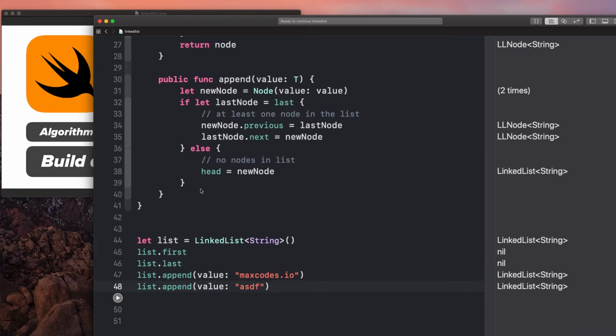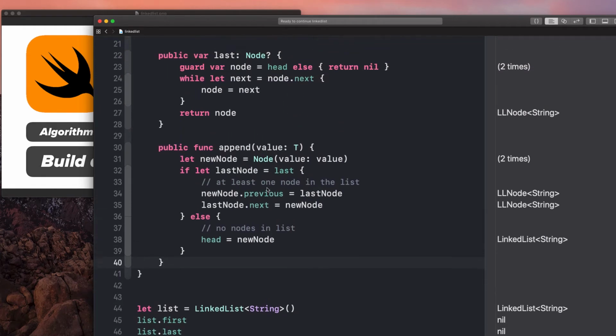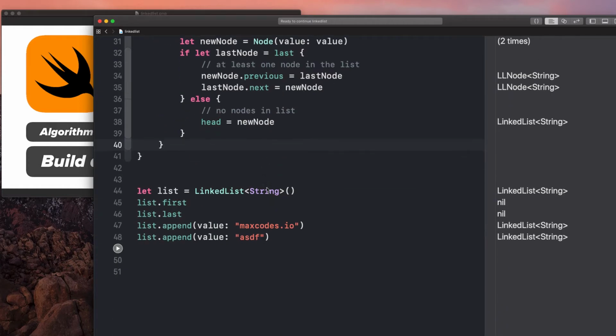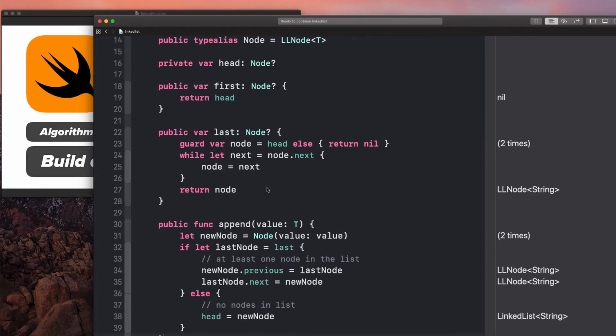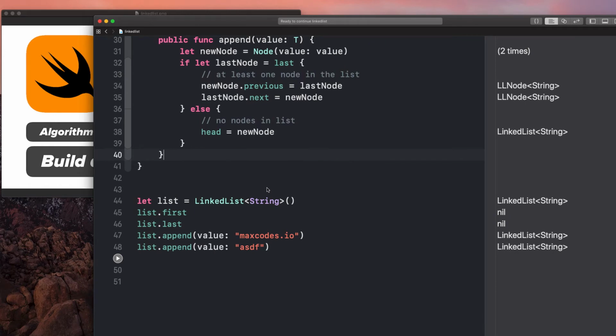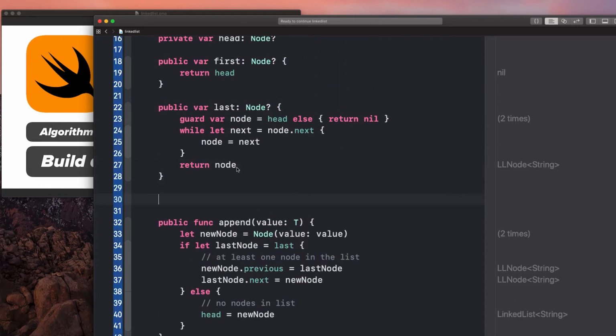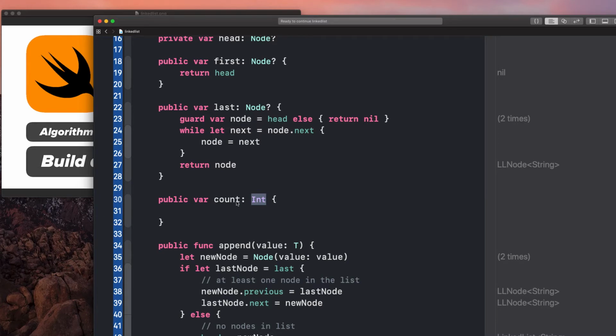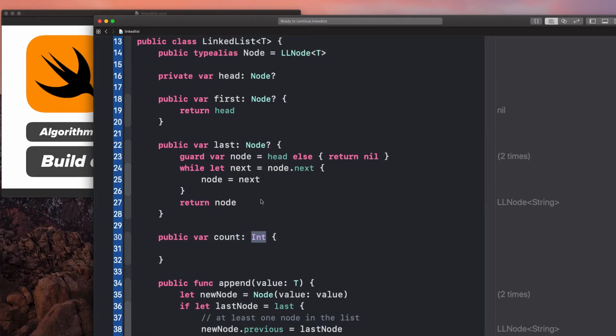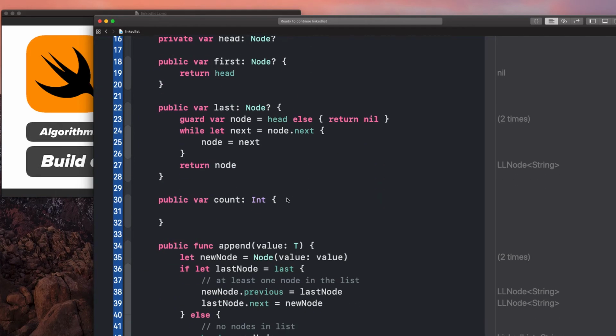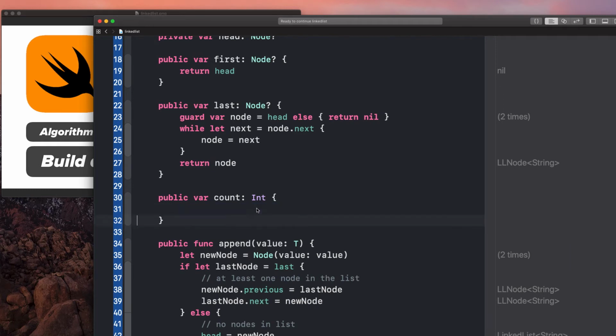So how are we gonna go about this? Well, we need to introduce another variable into our linked list here. So we're gonna go into our linked list code, and just below the last node, we'll say public var count. This is gonna be of type integer, doesn't need generics because the count will always be an integer. It has nothing to do with the type of our linked list. So we're just gonna say integer and not use generic code there.